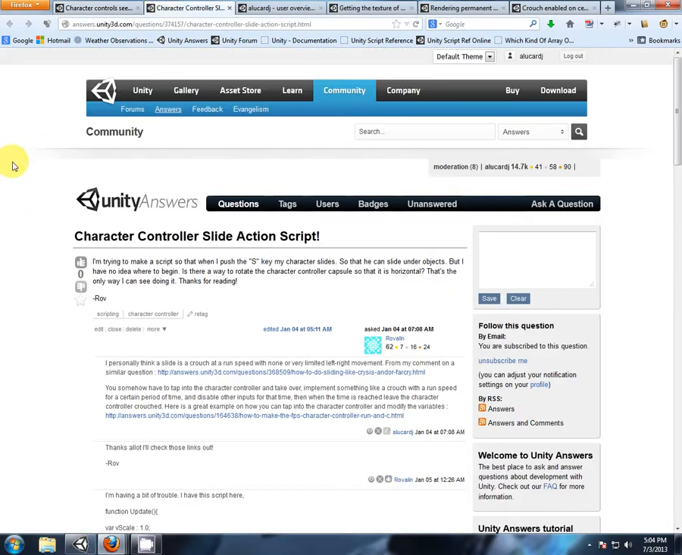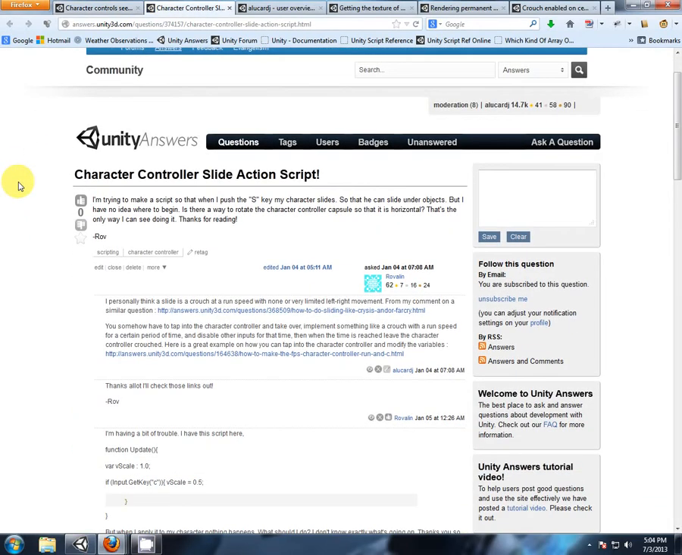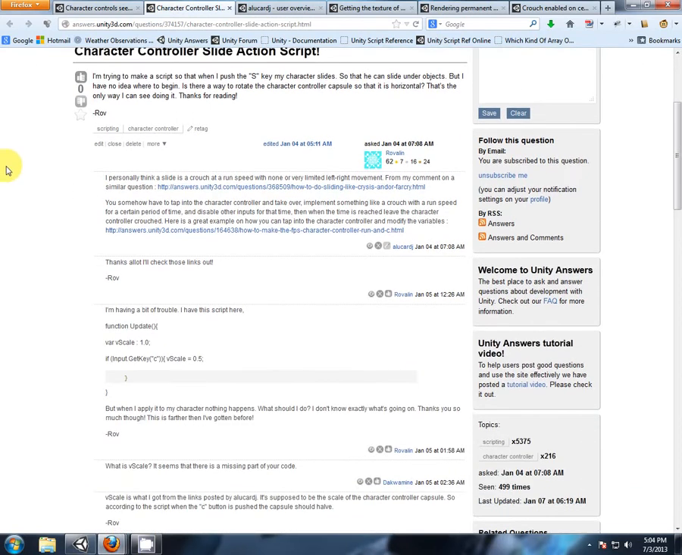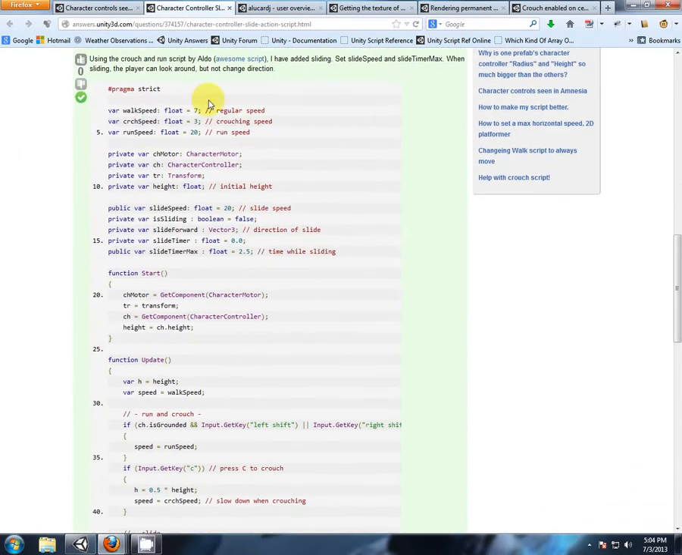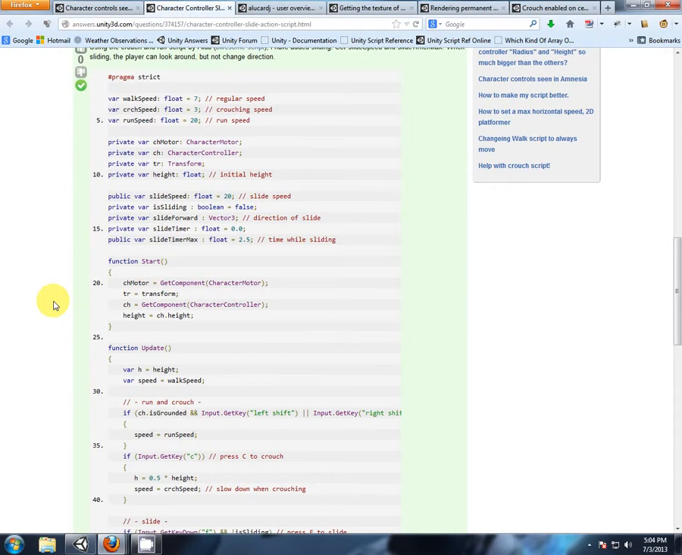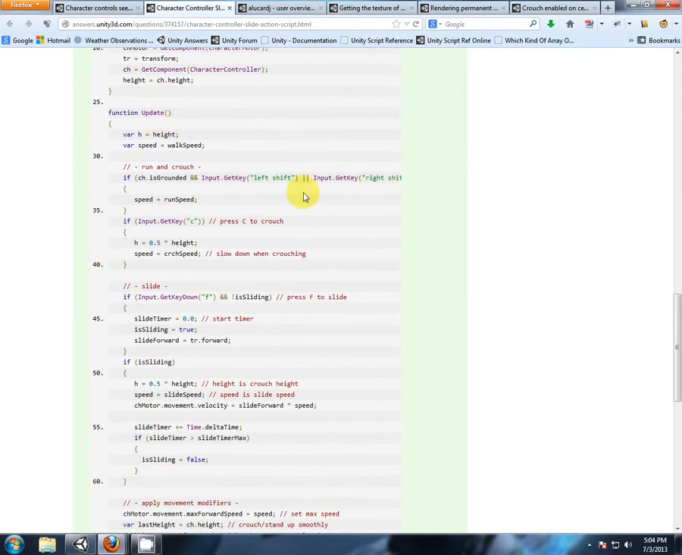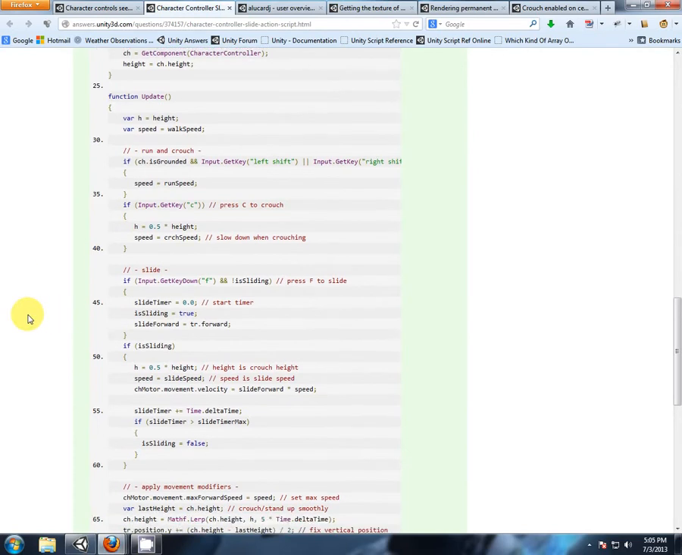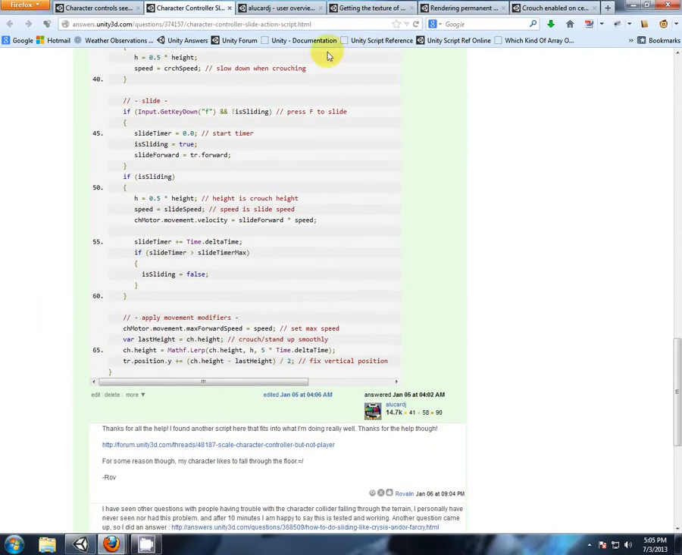There's one here after I started playing Far Cry, and I really love the sliding mechanic, and then people were asking about it, so I have written a little thing that'll do a Far Cry type slide, where you can look around while you're sliding, but you can't change your slide direction. So there's that out there.